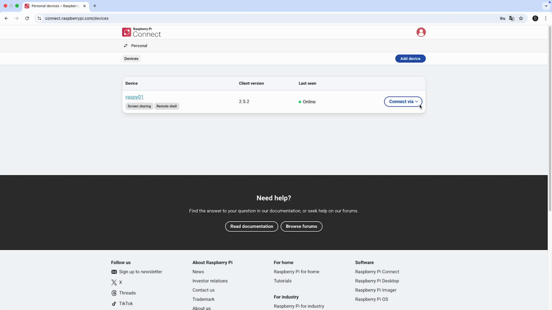2. Remote shell. Select this to open an SSH terminal right in your browser. You can run commands, update software, or manage services without configuring firewalls or VPNs.